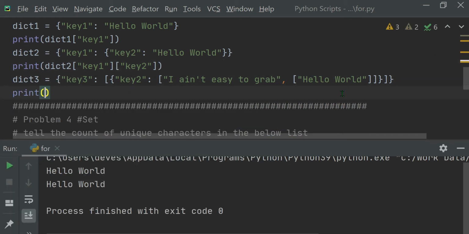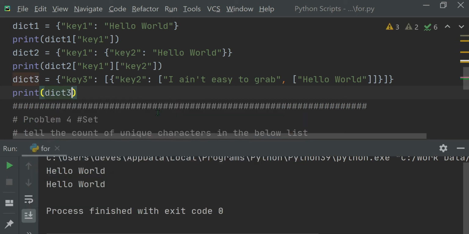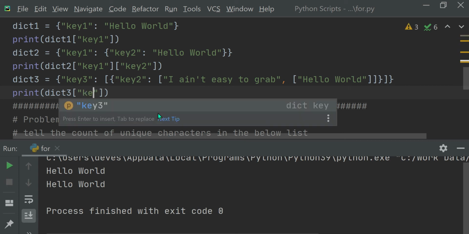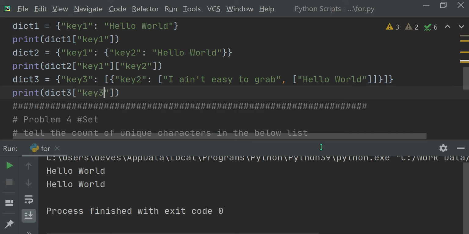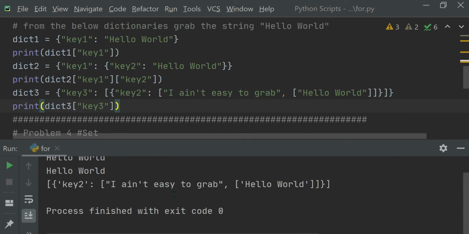Okay, job done. Moving on to the next question. Print. Okay, this is a nested dictionary. Let's get started. Dict 3. And then I'm going to write key 3. Okay, let's run to see what we are getting for it. Okay, now this is a list.